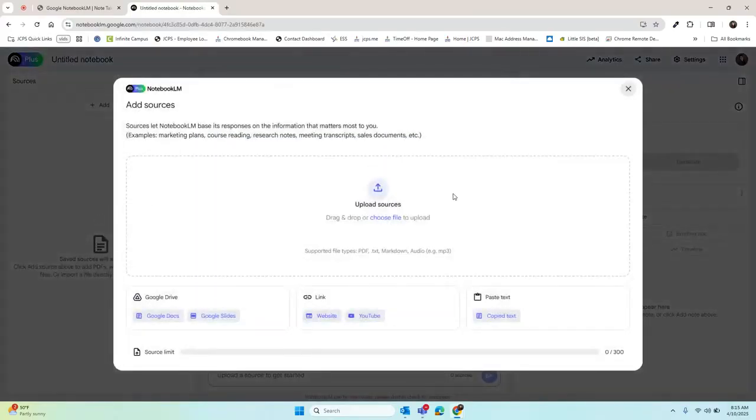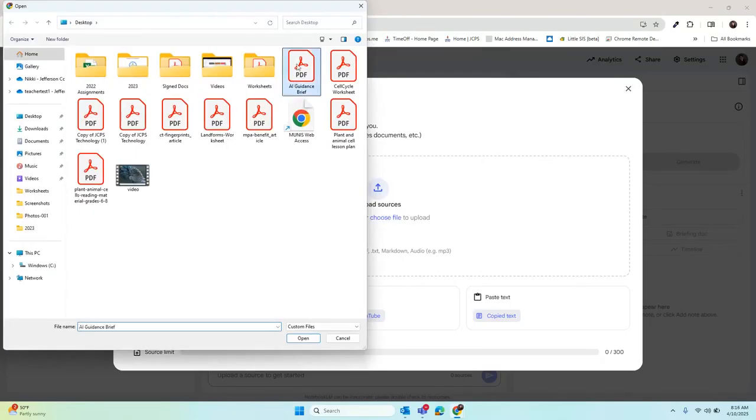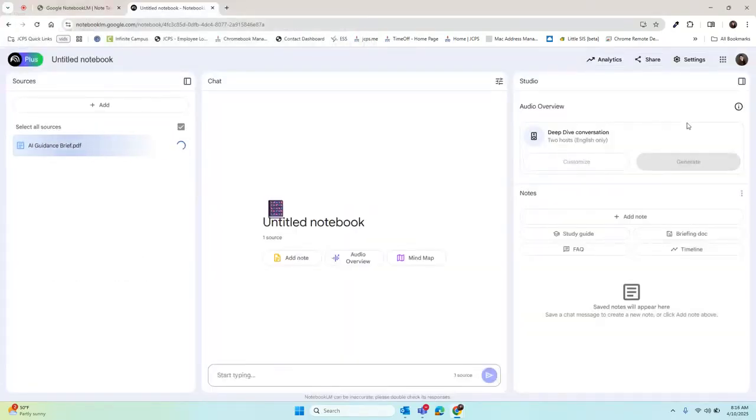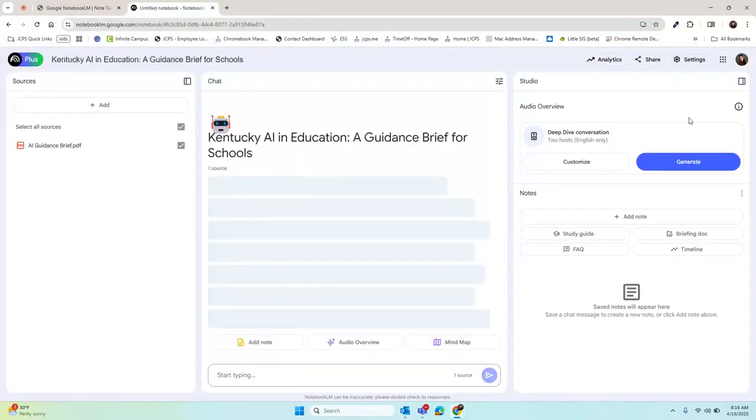In here, you can upload a file, you can insert a link, you can paste text here, YouTube videos, websites, your drive, whatever you need. I'm going to upload a PDF. I have a large PDF that I'm not going to sit down and read. This one is on AI guidance.